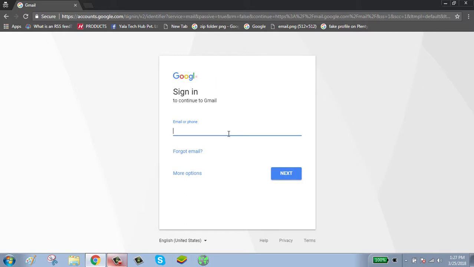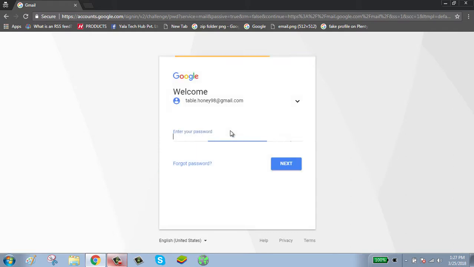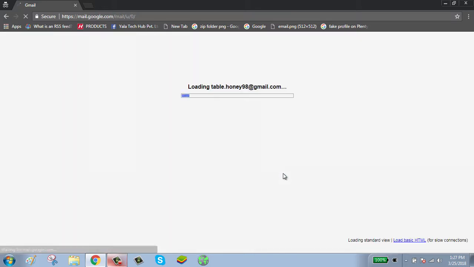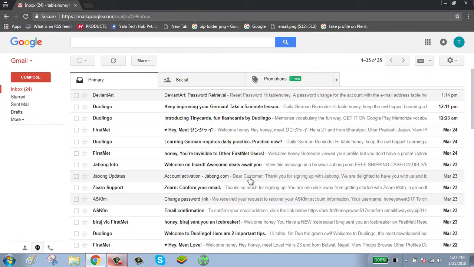Enter your email. Click on the next button. Enter your password. Click on the next button. Now your Gmail has been successfully logged in.